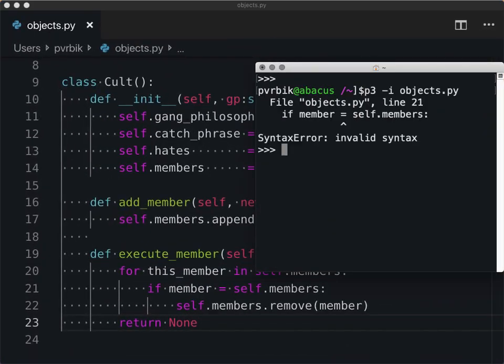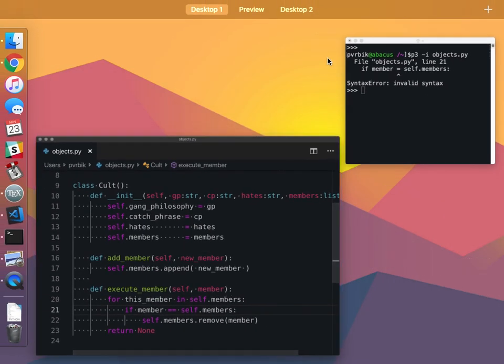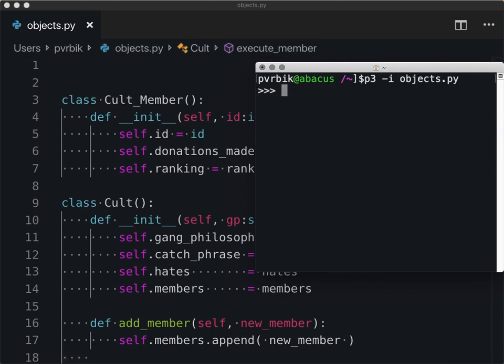Okay, so let's leave this. We have object, double equal. Great. Okay, so what do I need to do? I need a cult member first. So member one is a cult member. What do I have to do? ID is 0, donations made, I don't know, maybe I made $100. And my ranking is what? Alpha rank, right? Maybe we have a second member.